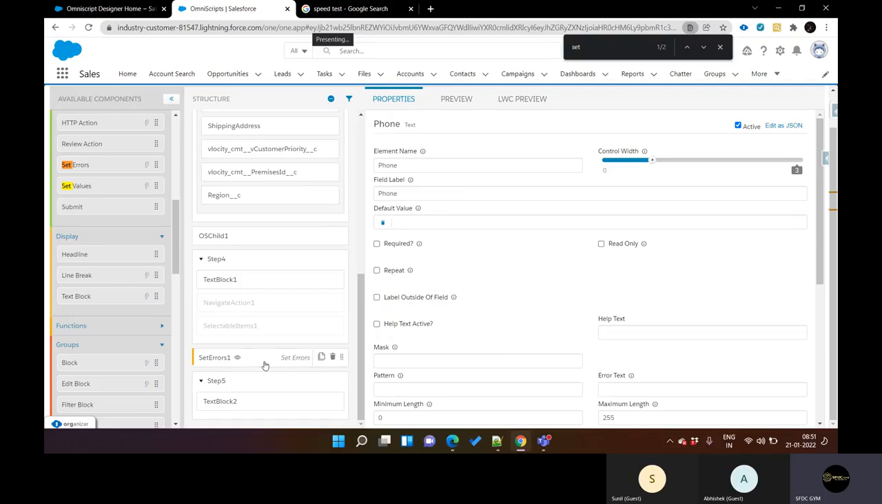Set errors we mostly use when we want to show custom validations, or whenever there is a dependency on third party data that we store and then go forward. Since this is third party data, we don't want the user to put this information at a particular stage, or maybe at that stage you don't have that information either. In that case we use set errors before submitting to the final form.